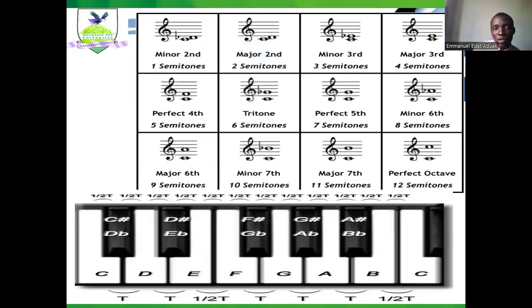Now, we want to relate all these positions to the piano and know how many semitones or tones are involved. Now, the first one, which is a minor second, we have middle C and D flat. This is middle C, this is D flat. On the dummy keyboard, we have middle C, D flat. You find out that it is one semitone. So it's a minor second. So minor second has one semitone.